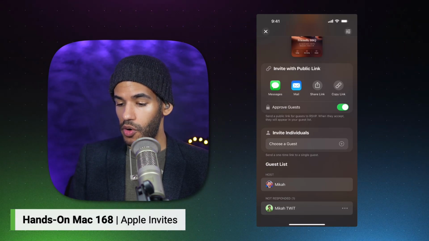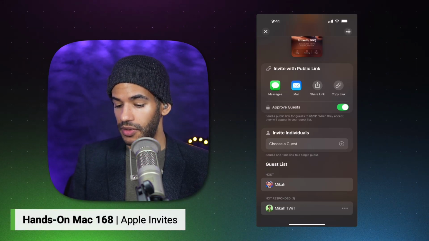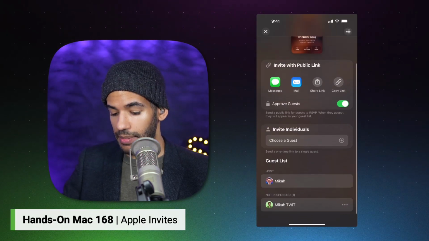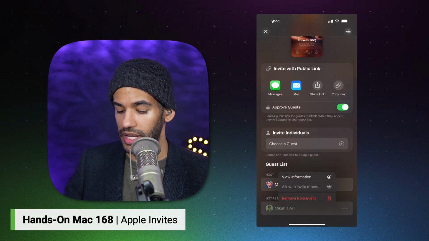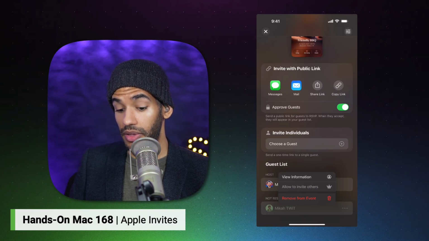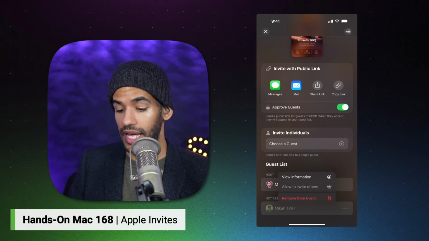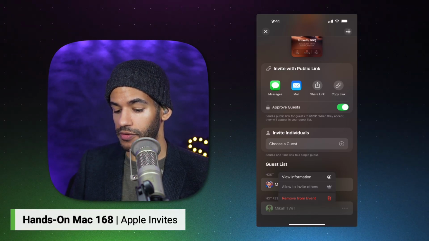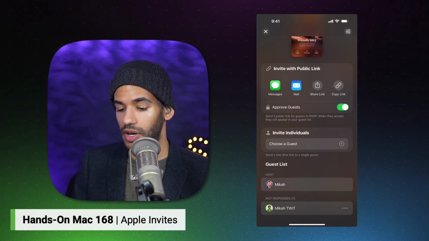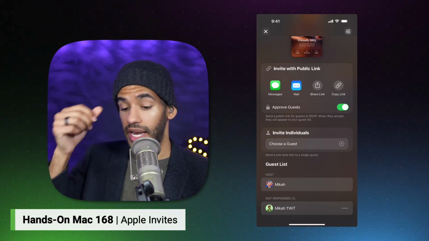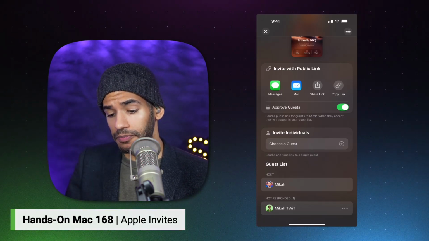And I am going to try and approve this so that we can see what it looks like when a person has joined. Now, of course, at any time, I can tap those three dots next to the person who hasn't responded. I can view their information. I can decide whether they are allowed to invite others. That's if you don't use that public link. And then, of course, remove from the event. So if you decide, no, I actually don't want this person to be part of the event, then you can take them and remove them.